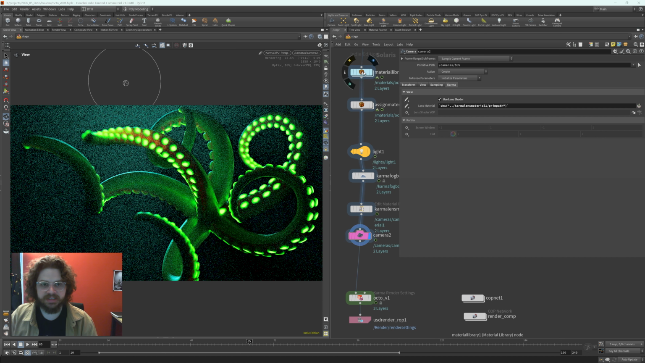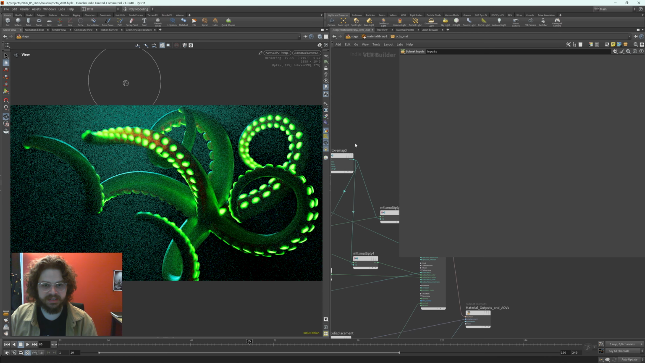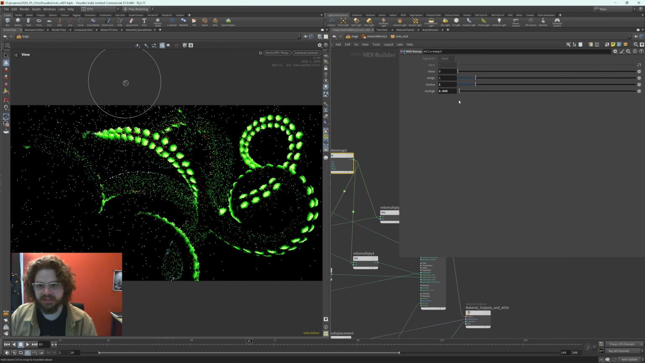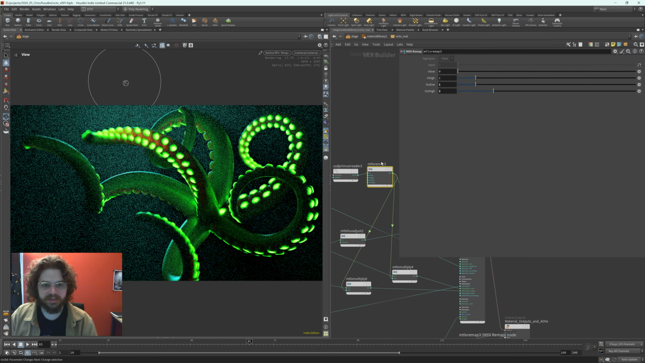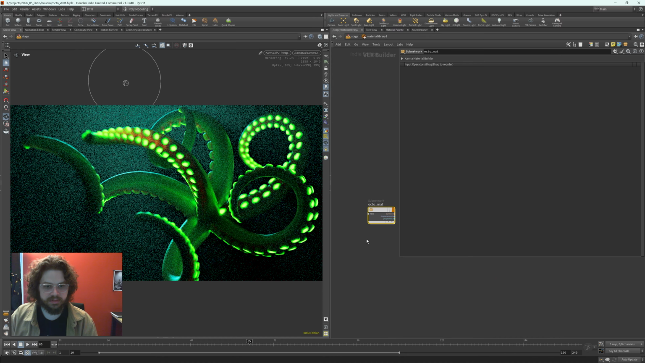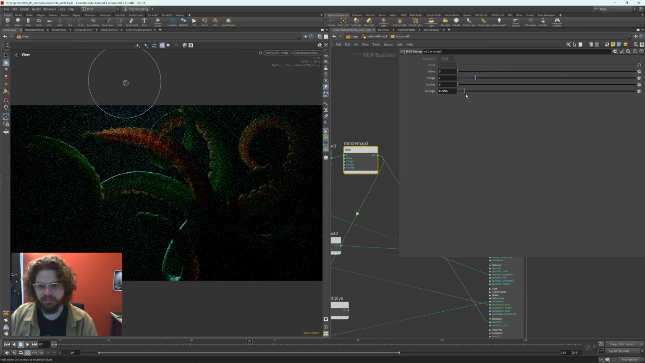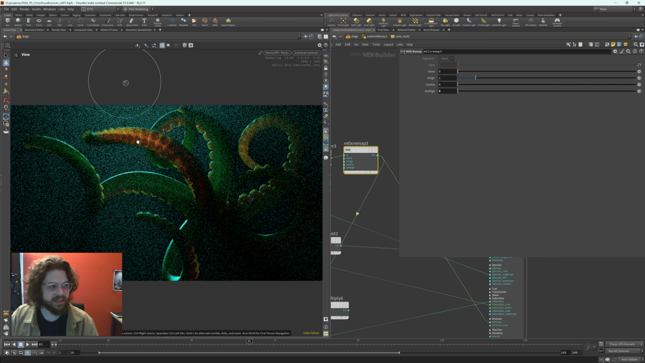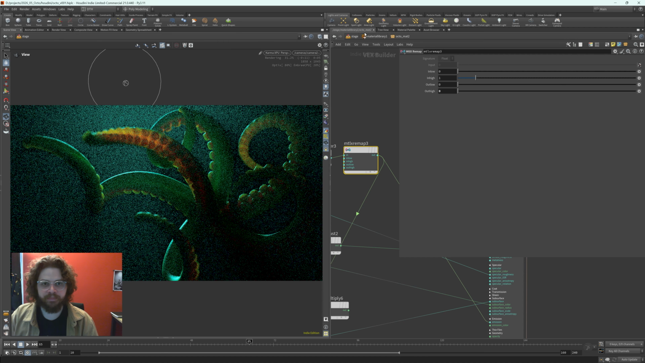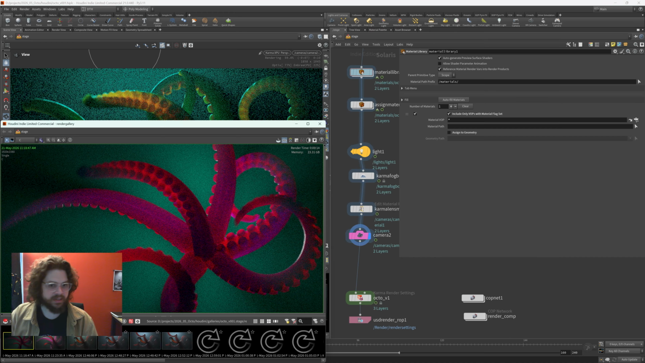I didn't have the emission set too high here. It was probably set to something more in this ballpark, just as a little subtle glow. So you can see without emission, you don't get that glowing look, but lots of iterations for this.